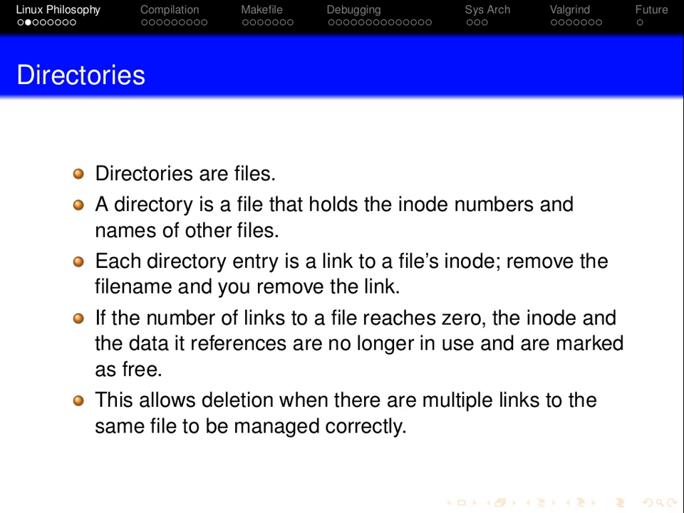And since a directory is a file, you can have a directory file point to another directory file, and that's how you nest all your directories. Notice in Linux, we call them directories. In Windows, you call them folders. Same thing.